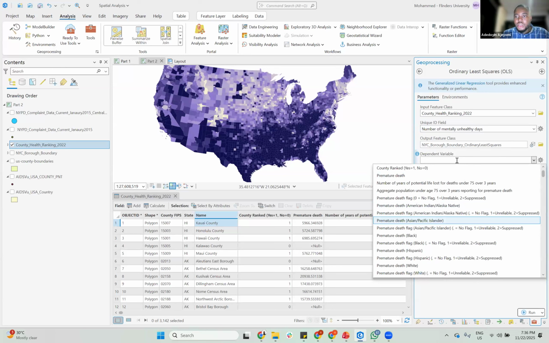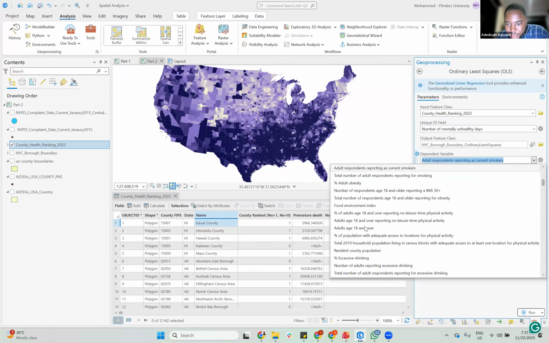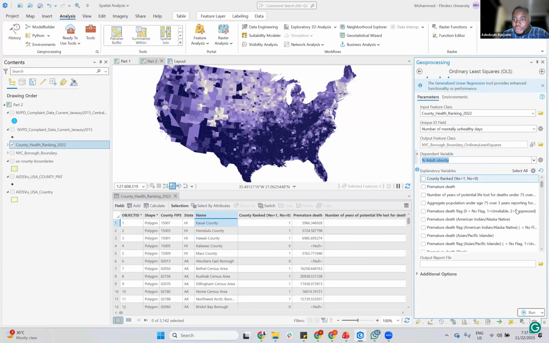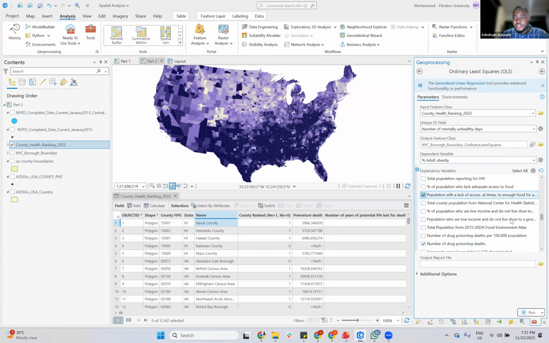So let's say we want to see the relationship between smoking adults. Let's see, adult smoking. Let's say adult obesity and, I don't even know what I want it to look like. Let's see life expectancy. Let's see number of drug poisoning. Okay, then we have a report. Let's call it OLS report. Let's run it.